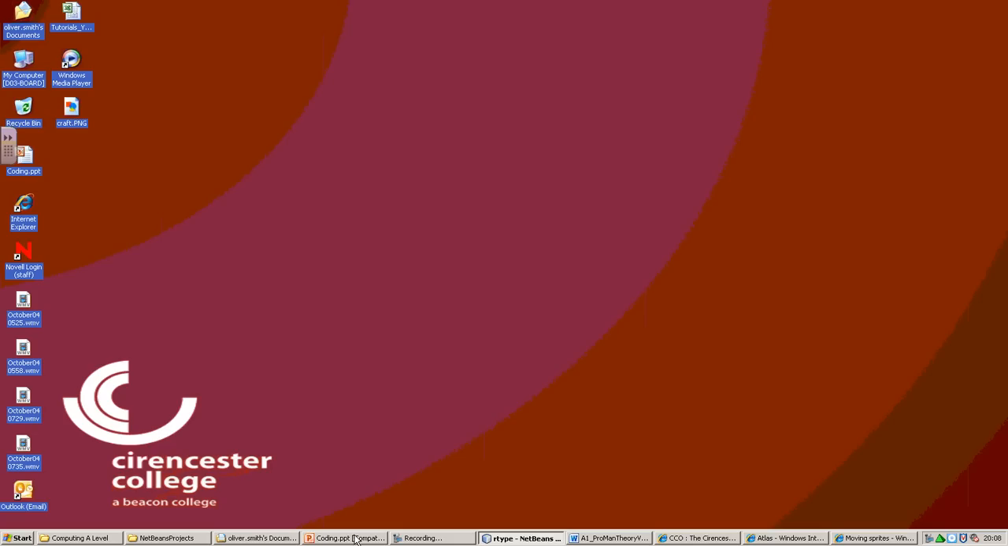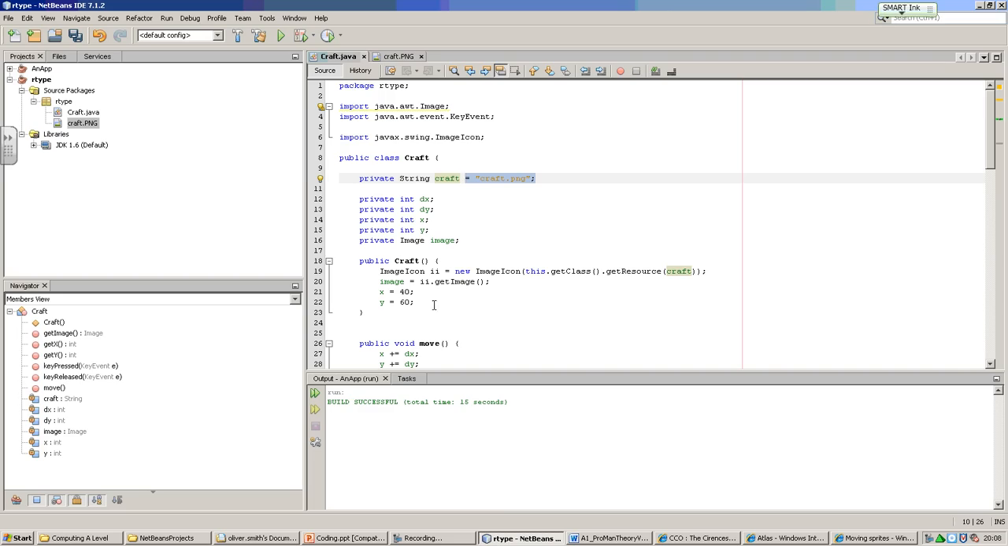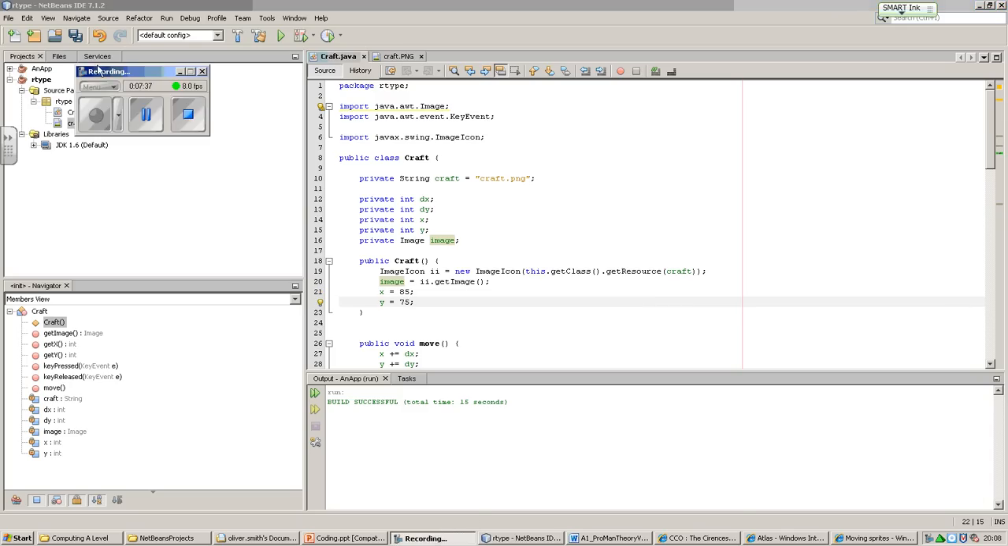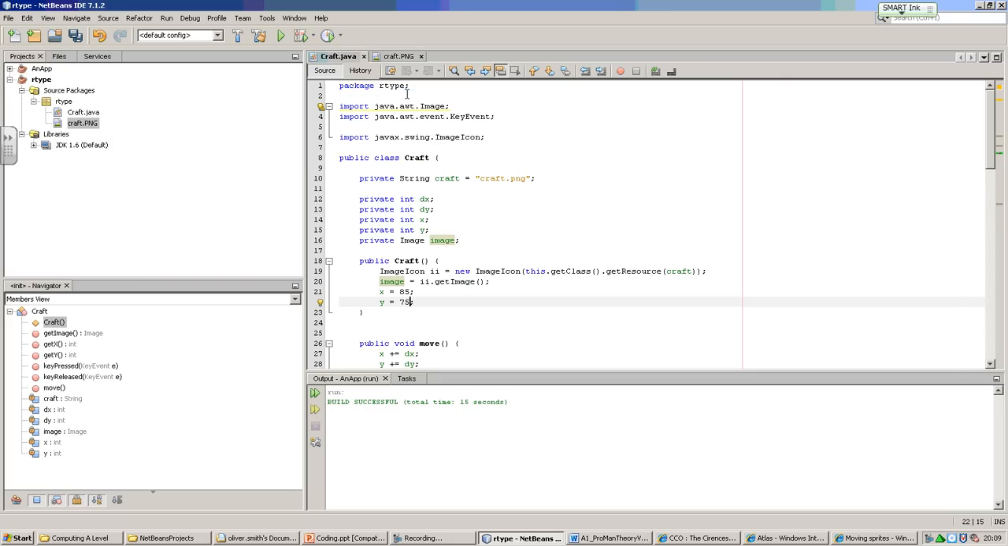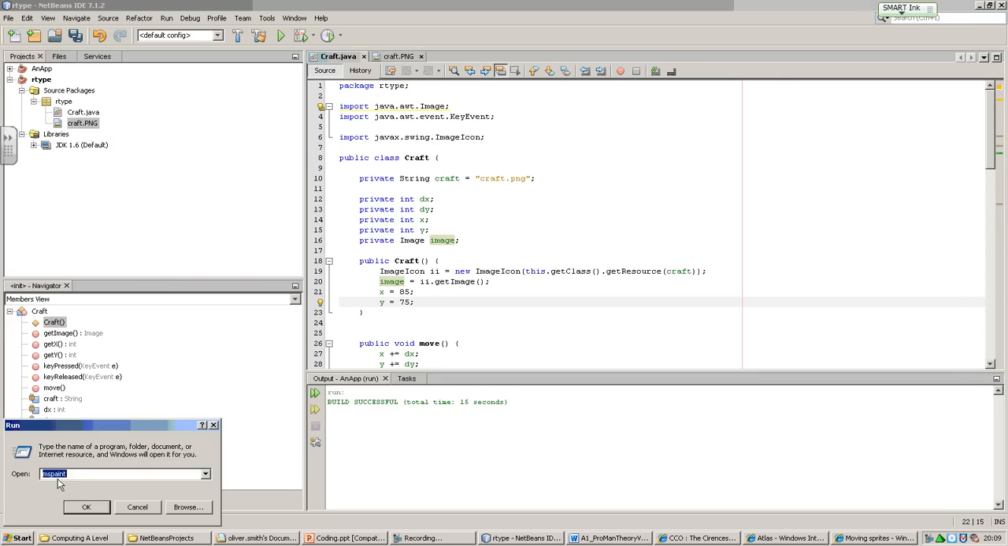So I'm going to go back to my code and change this, because this is basically saying the size of my image. I'm going to say that's 85 by 75. It makes sense to make the image a reasonable size. If it's more than 100 pixels, that's probably too big.